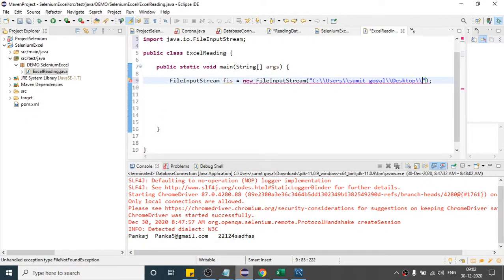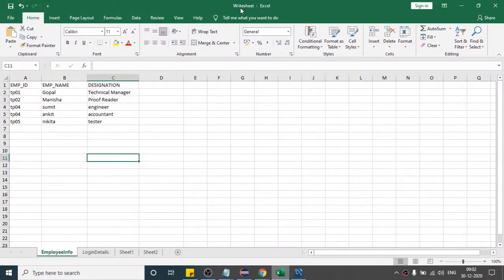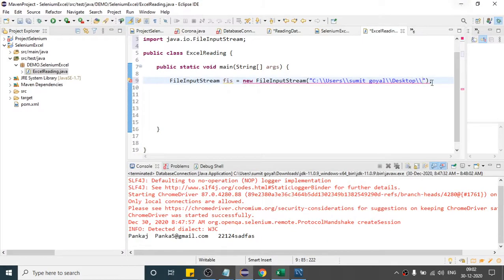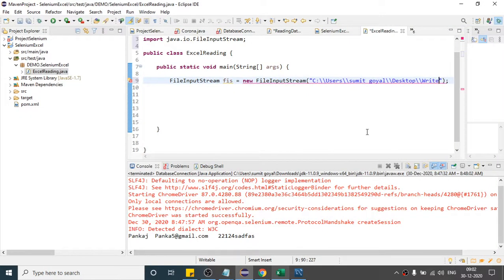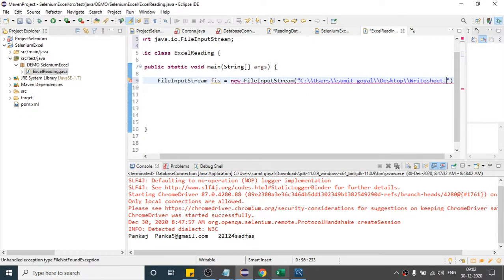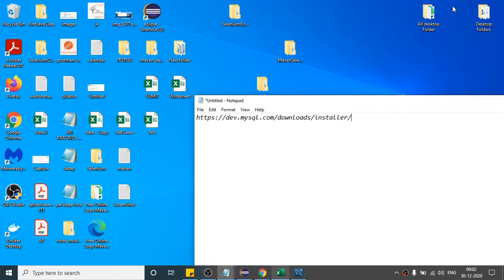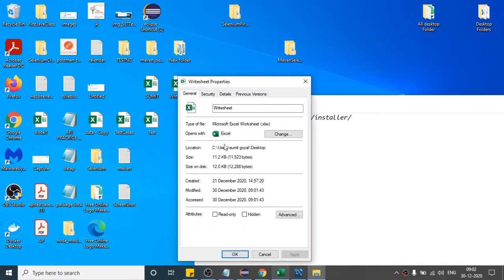Okay, so after that, write the Excel sheet file name as well. I think it is sheet dot xlsx is the format. So I will write sheet. Make sure the capital letters also matter. I think it is a small s, and write the extension. So it is of type XLSX, right? How do I know? Because when I come to properties, the format is this one. So I'm writing this also.